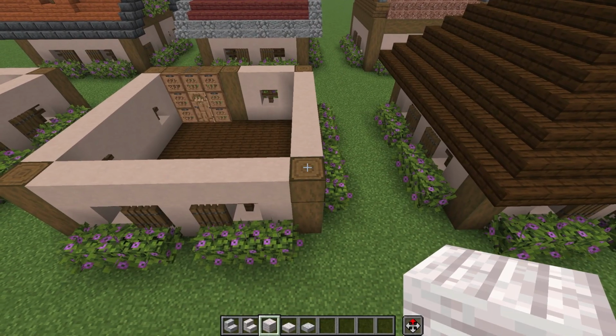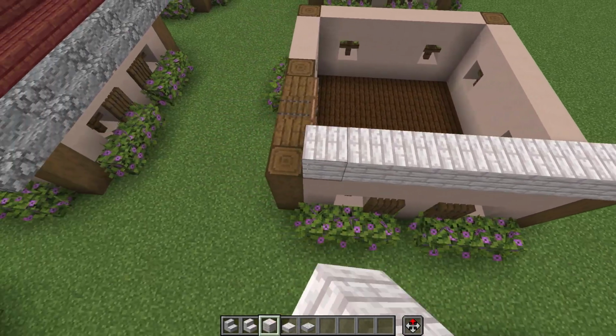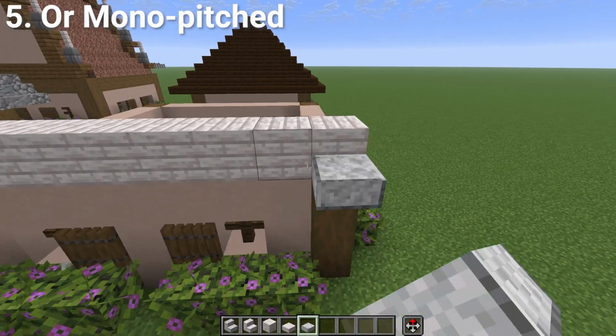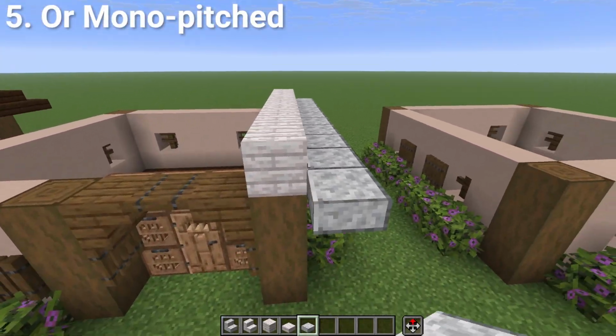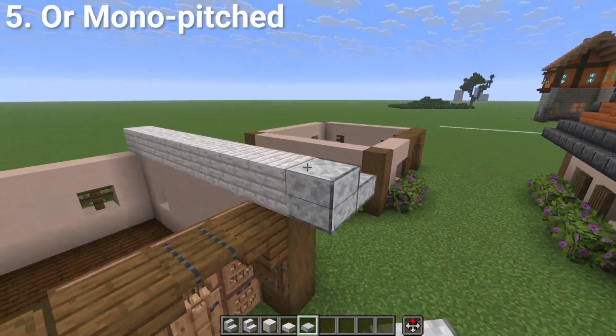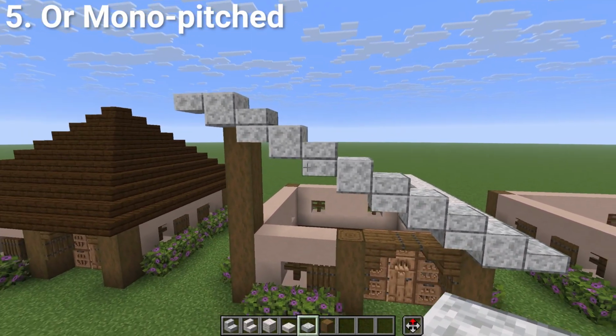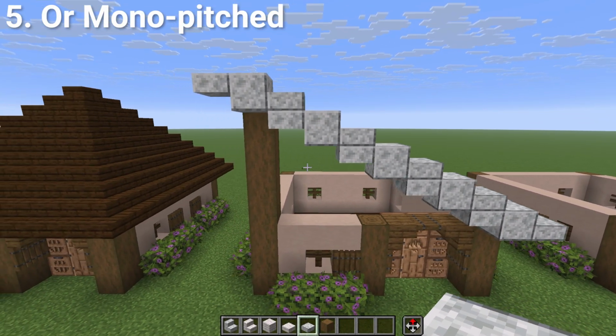Now this next one is kind of an interesting one. It's the slanted roof. So what we're gonna do here is quite simple. We're gonna trim it out in polished diorite like this, and quickly build it up to the top, up the other side. So this is kind of the profile we're going for in this roof type, and I actually think that this one looks good too.